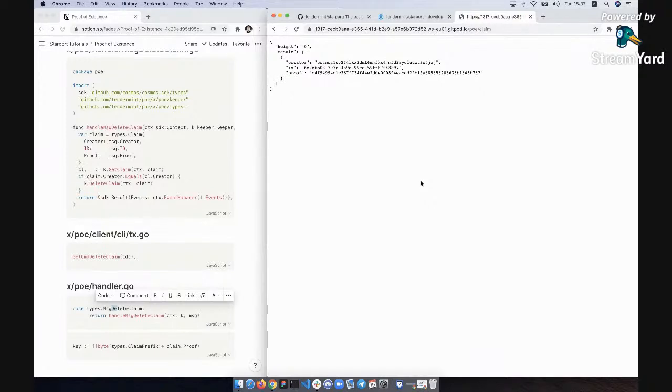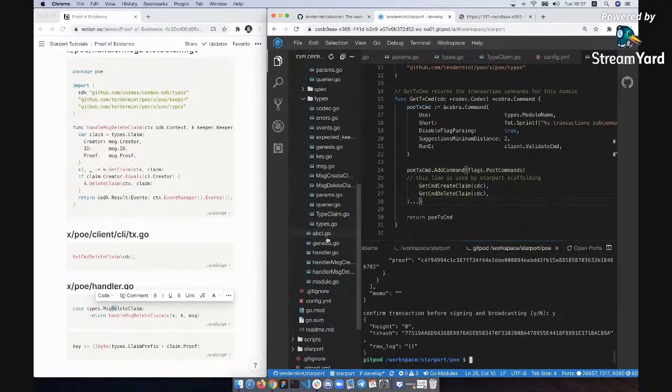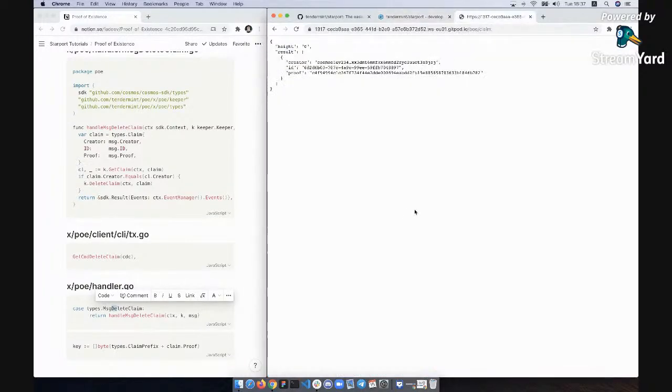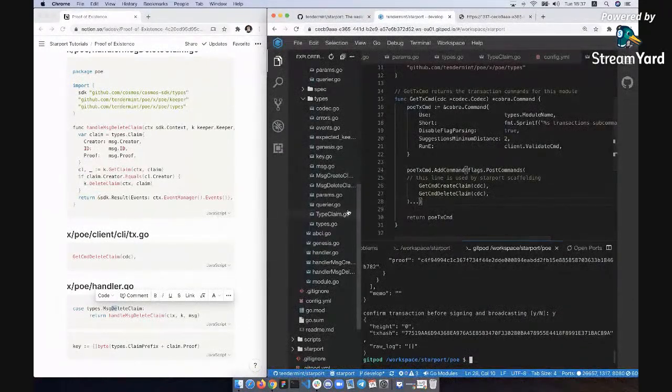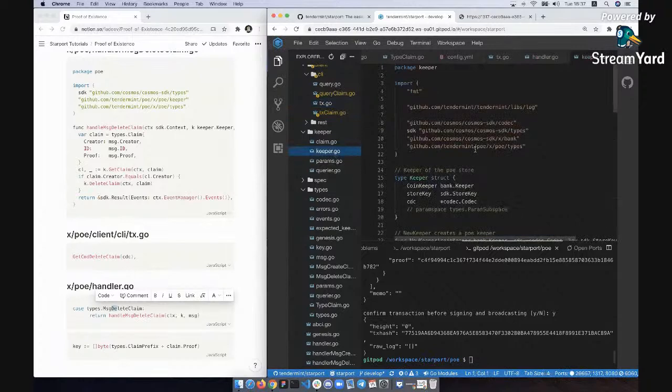Okay, it still doesn't delete. And I think I know the reason why. Sometimes there are bugs that are kind of tricky to catch. It doesn't show any kind of error. But I think the problem is that we haven't modified the keeper.